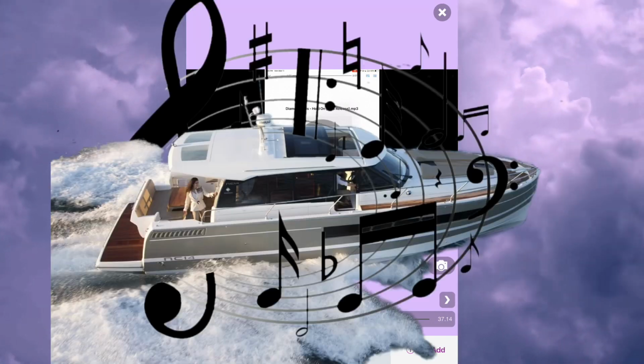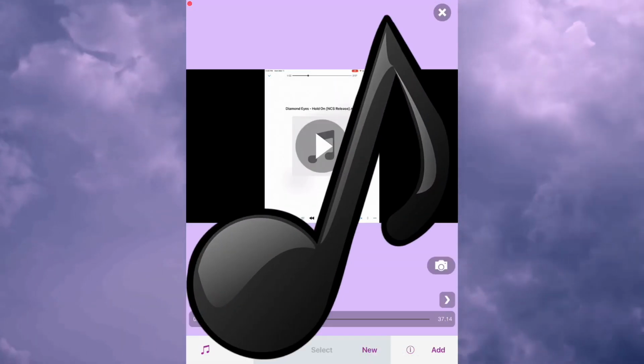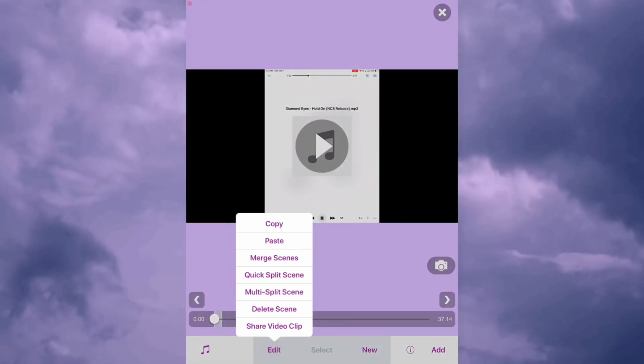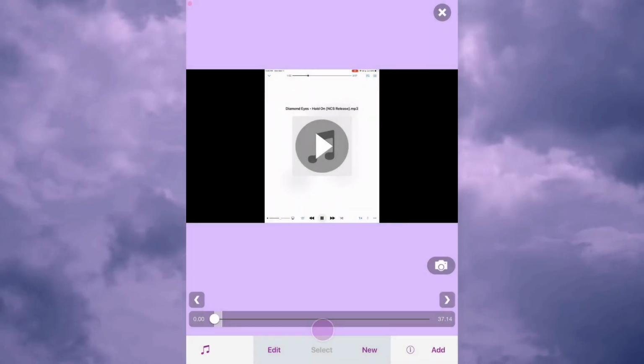Okay, so next I'm going to go to the little music note function. So that's pretty much all you need to know about that.